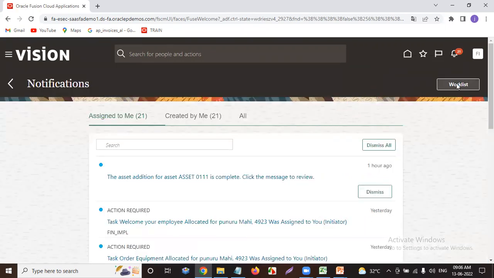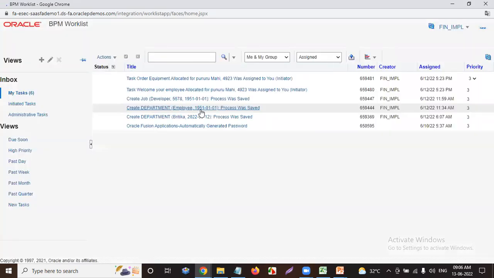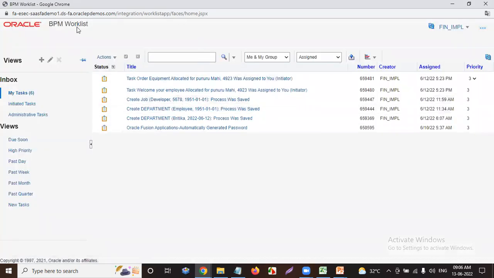And there is an option called work list. This is watch list. This is work list. If you click on work list, it will take you to another page called the BPM page, business process model. That is where we will configure our approvals, journal approvals or AP approvals, whatever approvals in Oracle Cloud, we will configure in BPM. Okay, BPM work list. It will take you to this page, and this page will give you the views.